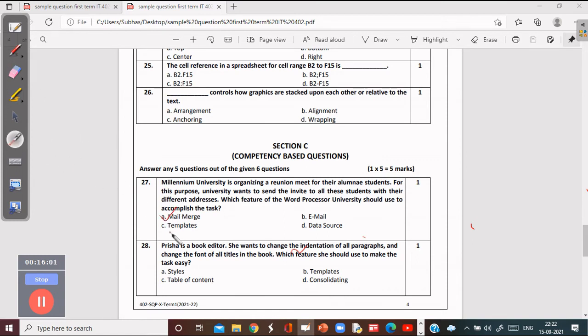Next question 28. Prisa is a book editor. She wants to change the indentation of all paragraphs and change the font of all titles in a book. So it is related with the styles. Question number 28 is styles. So you want to change everything related to a book.